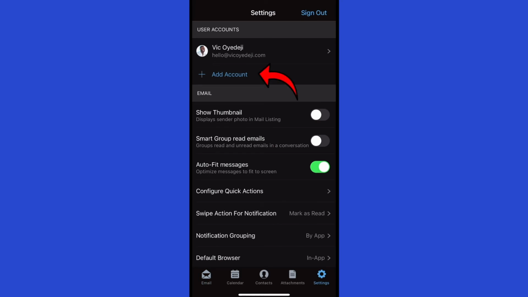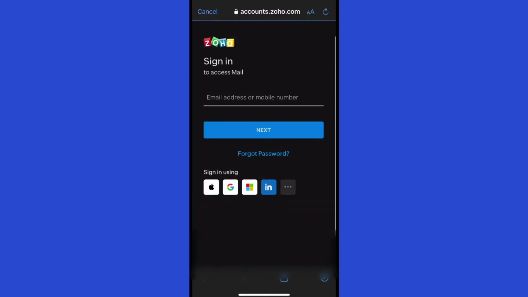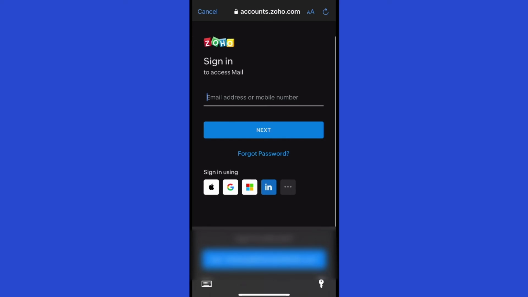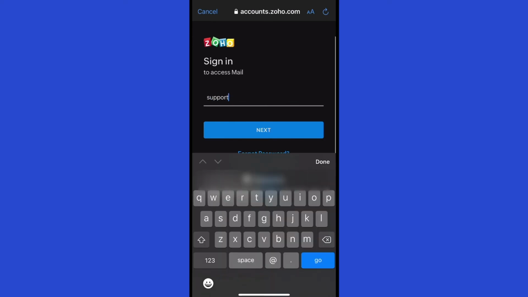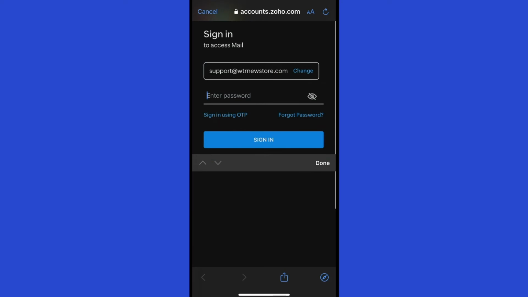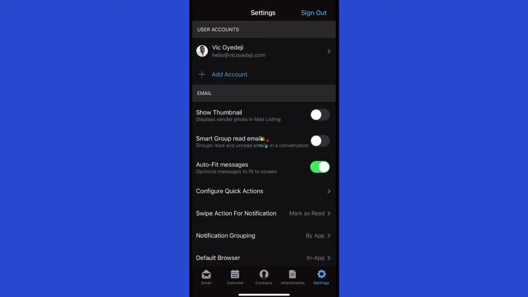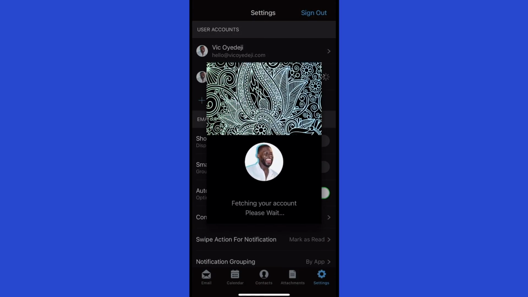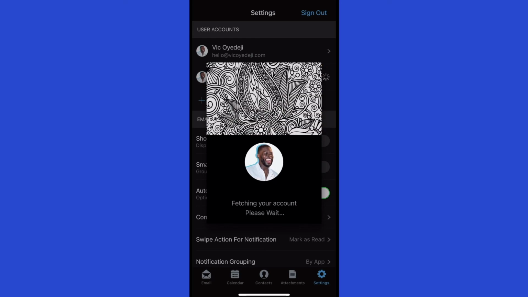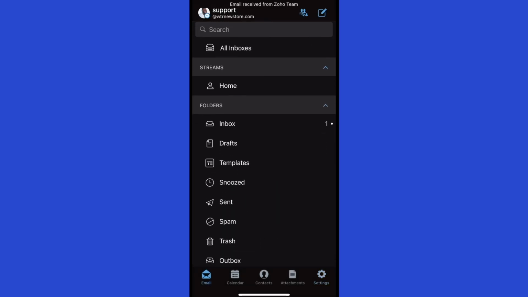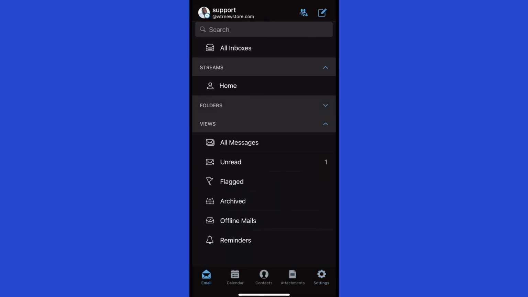Now this is how you can add another account. So if you have multiple accounts with Zoho, I can add it. So for me, I had that account, support at the domain name I had, which is called waternewstore.com. Hit next and enter my password. All right, so now it's fetching my account information. So now that is my email right there. That's how everything is configured.